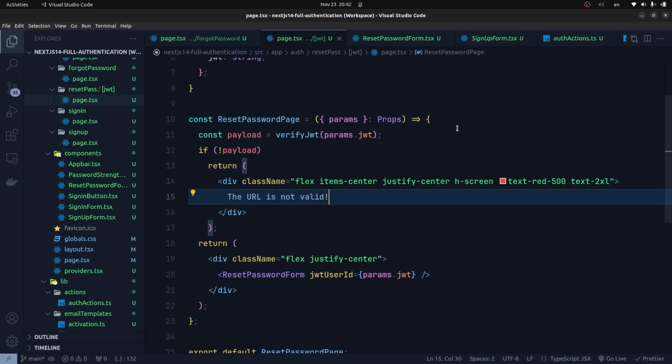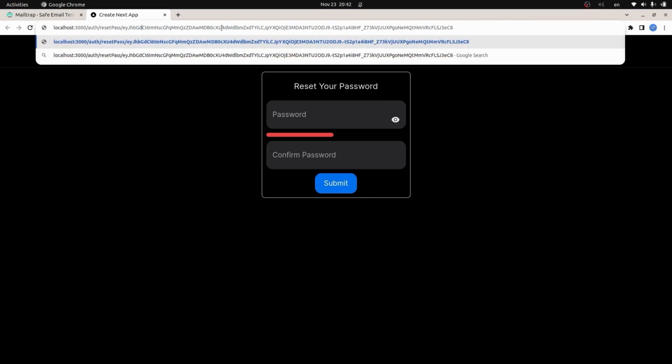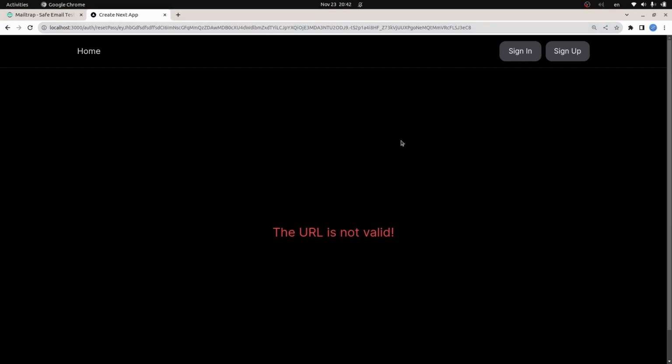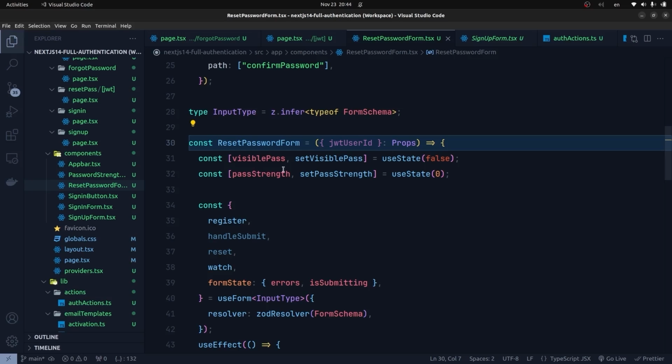So let's save this, and let's go to the browser, and let's just tamper with the JWT and put some random string in it, and let's refresh the page, and you can see the URL is not valid error message on the screen. So now we just need to go to the reset password form and write an onSubmit function for the form.